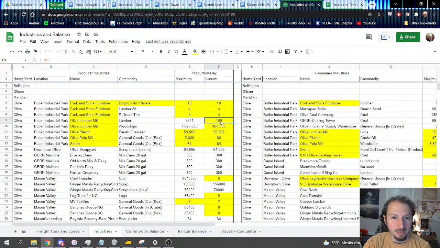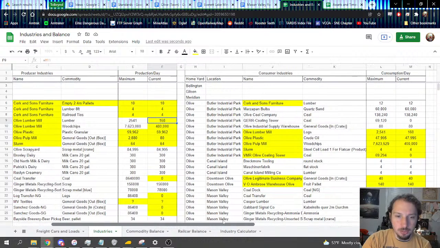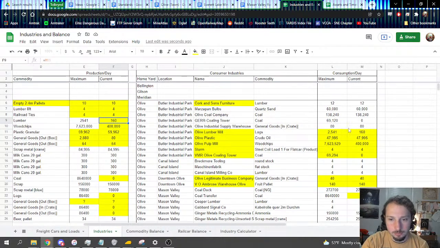Oh, it's M11. It's tied to M11? Oh, because that's producing lumber. Yeah. I like how it knew that as well. How perceptive. Because this sees... Yeah.